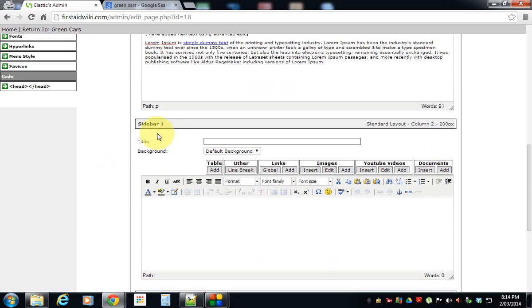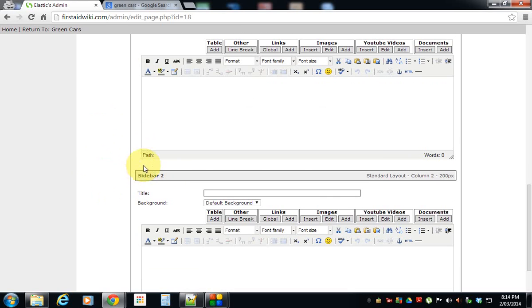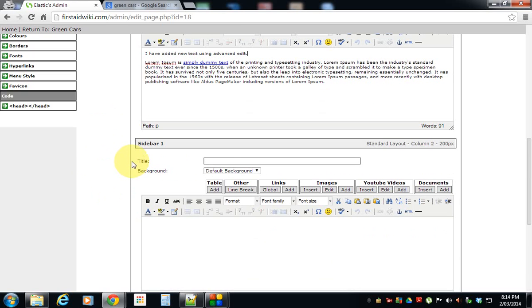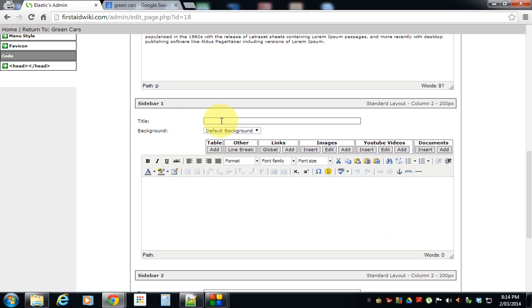Now here's sidebar 1 and sidebar 2. These are extra pieces of information. Under sidebar 1, I'm going to put in features of green cars. They are great. Now I recommend with sidebars that you use them as consistently as possible.